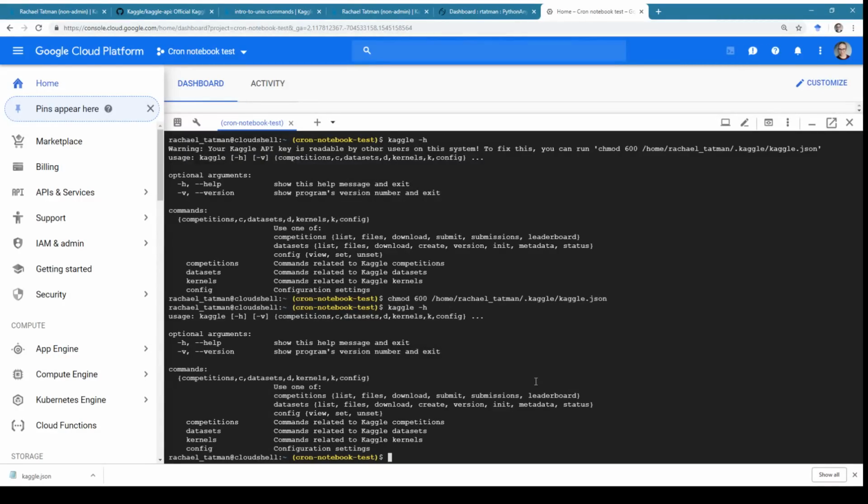Fantastic. We have access to our Kaggle account. We can download things, we can upload things, we can enter competitions. Do note that for competitions, you need to accept the rules for a specific competition on the Kaggle site before you try to download the data set or enter the competition. So if you get an error that says you need to accept the rules, you do need to do that visually through our web front end.